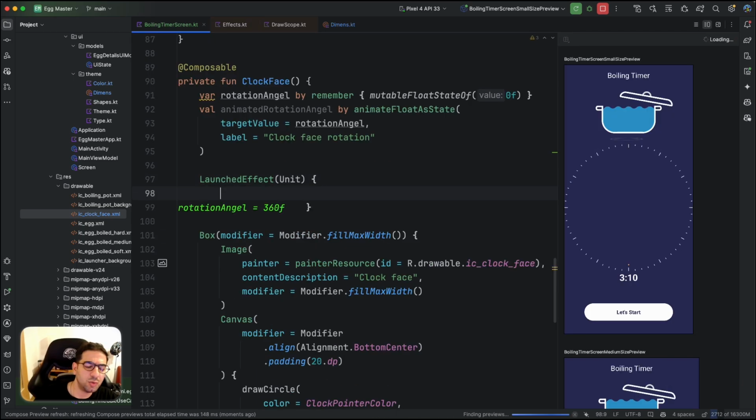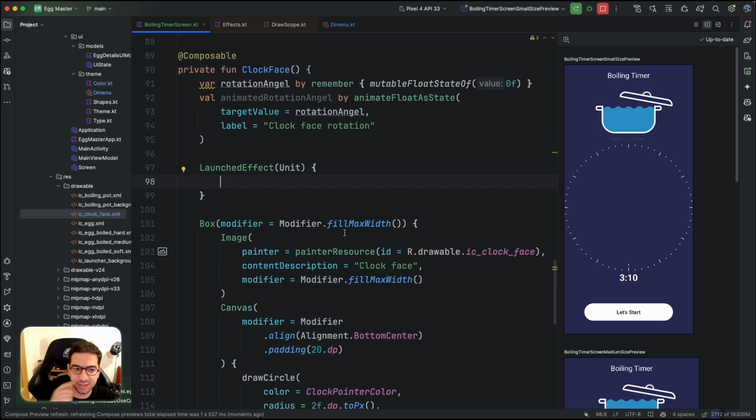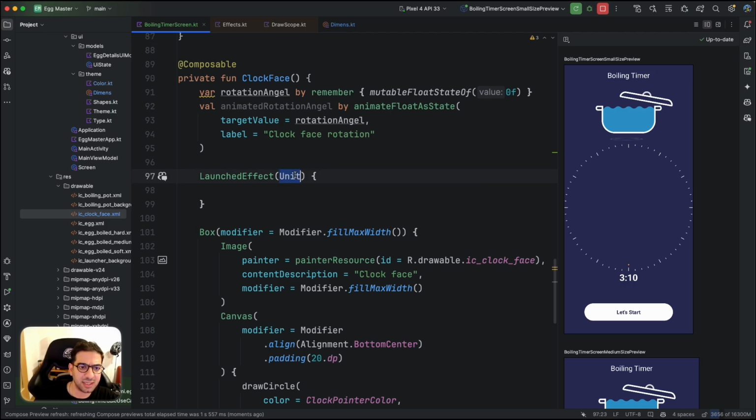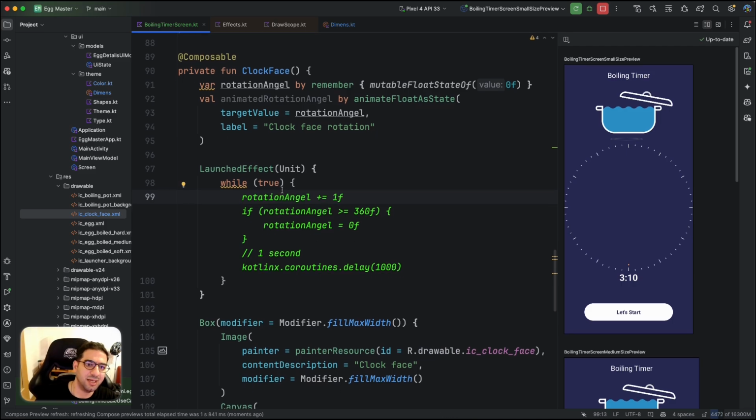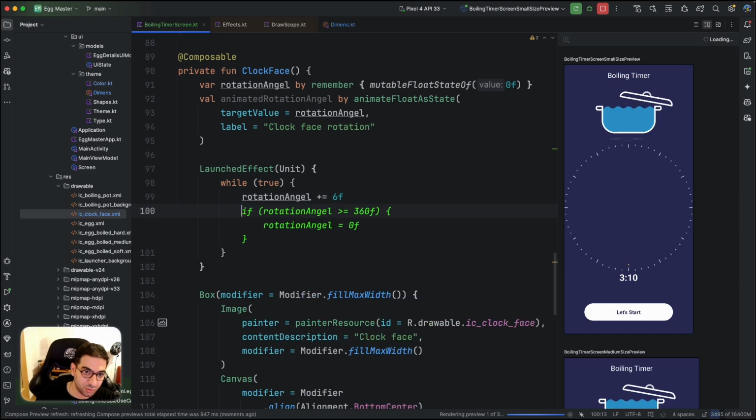Okay, so we want to run this code only once. That's why I go with LaunchedEffect, and the key here would be Unit. So only once we will run this block. Inside of that, we're going to have a loop which is going on until the end. Rotate until the user leaves the screen. So rotation angle plus 6. Because it should be 6, we have to rotate it 6 degrees to have a second.